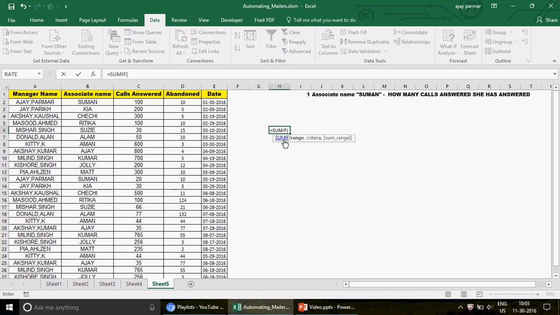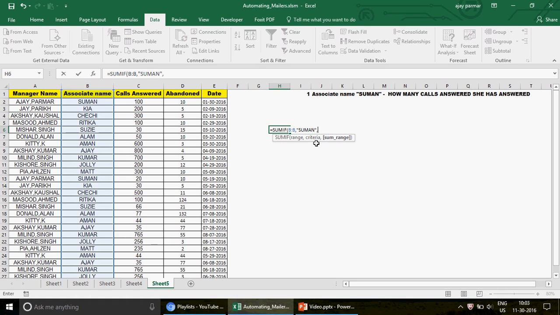Now SUMIF, you select the range. The range which you want to select is going to be this range. I select this B to B, and then in this range what is going to be the criteria? Suman, because we want to filter the records for Suman, and what you want to sum, obviously, is the calls answered. So when you press enter, you get to see 120, right?